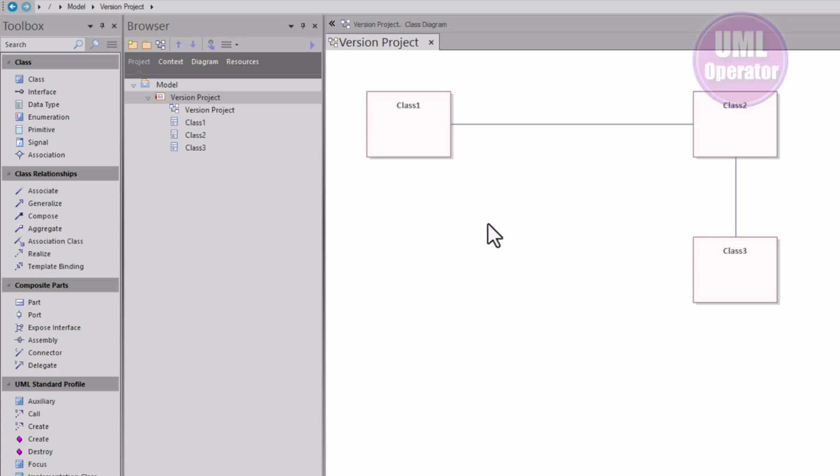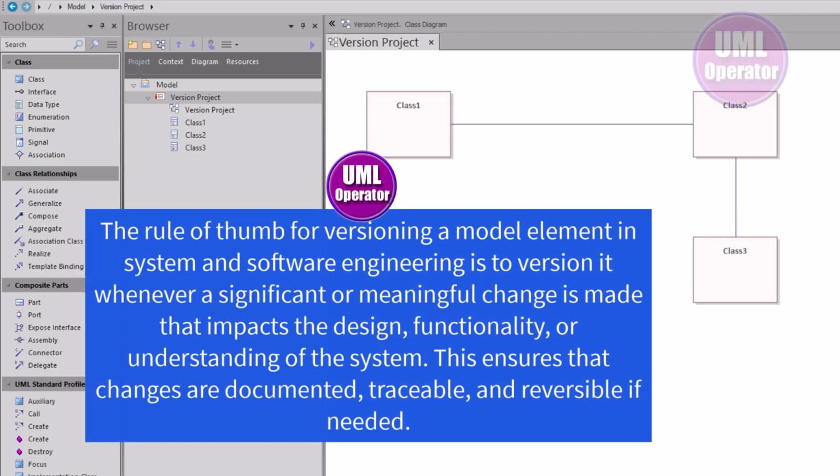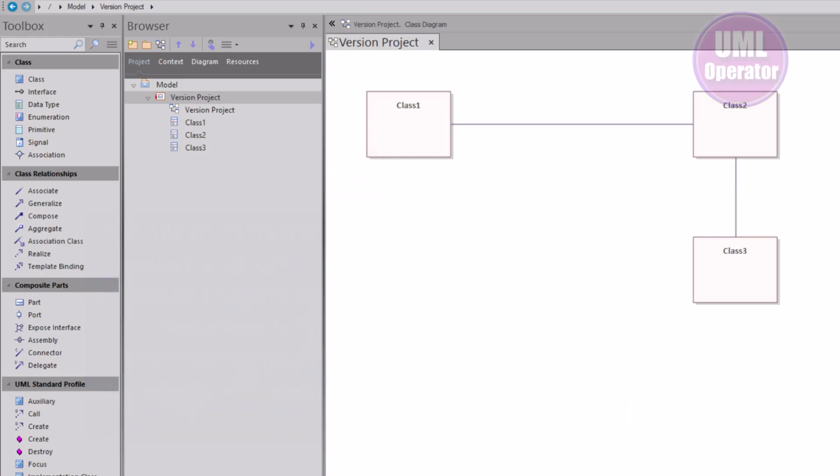And we're going to version this. Why are we going to version this now? So the rule of thumb for versioning a model element or a diagram, and a package is an element, in system and software engineering is to version it whenever a significant or meaningful change is made that impacts the design, functionality, and understanding of whatever you're modeling, the system, right? This ensures that changes are documented, traceable, and reversible if needed. And that's why it's important to use baselining as the easiest form of versioning.